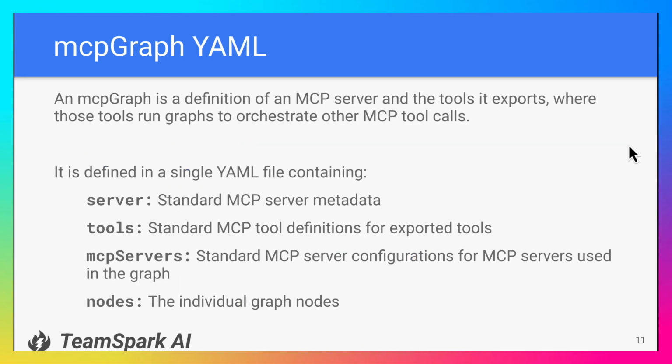So let's talk a little bit about how one of these graphs works. An mcpGraph is a definition of an MCP server and the tools it exports, where each of those tools runs a graph to orchestrate other MCP tool calls. Hopefully that'll make a little more sense when I show you an example.